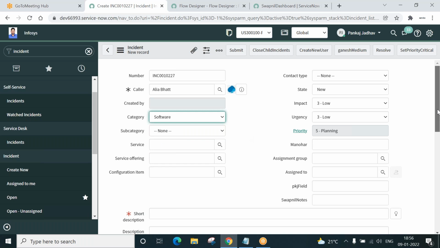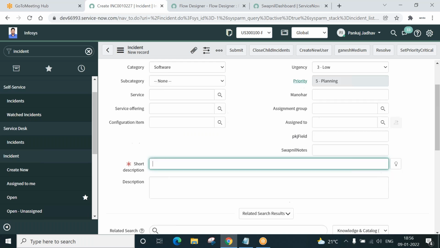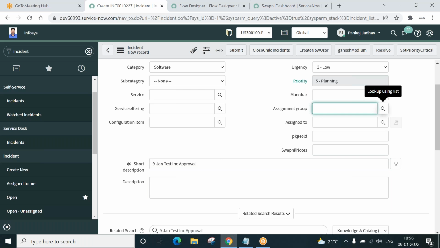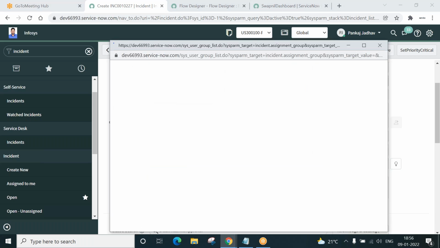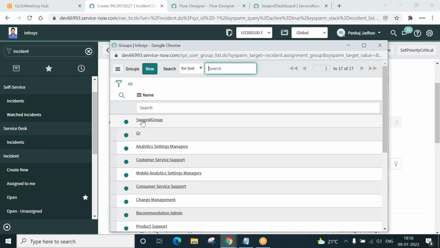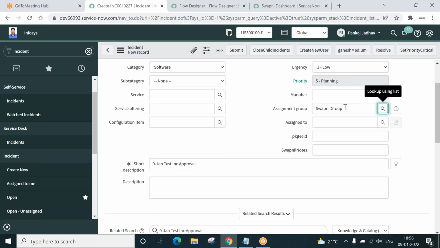So now let me give some short description, like 9th of January test, incident approval. All right. And don't forget to give the assignment group, otherwise the system will get confused and it won't go for approval. Let it be Swapnil group. I know there are two people present in this group, so the approval should go to two people.